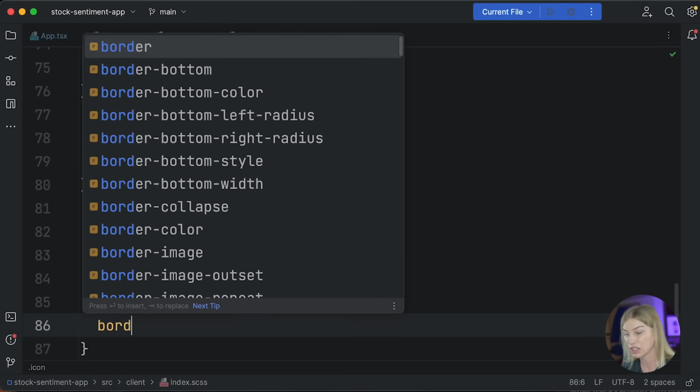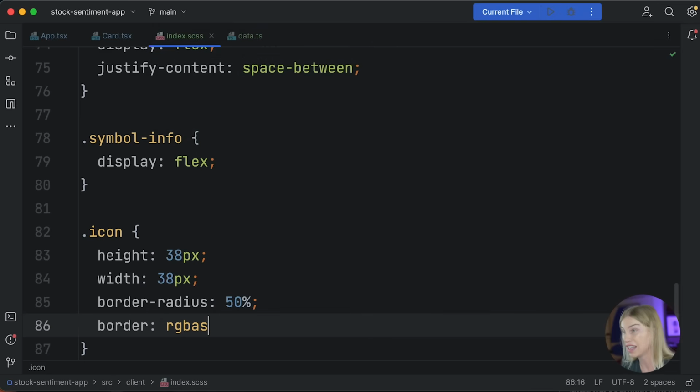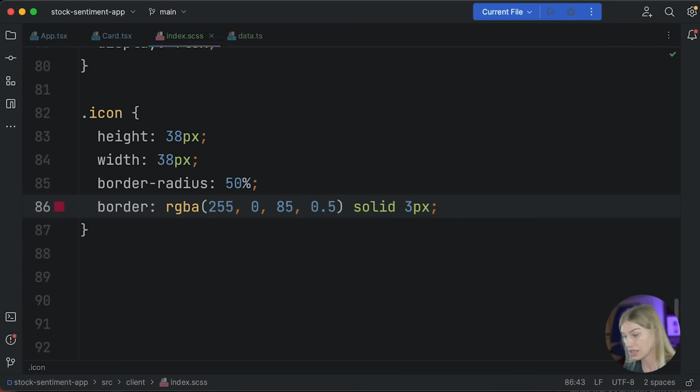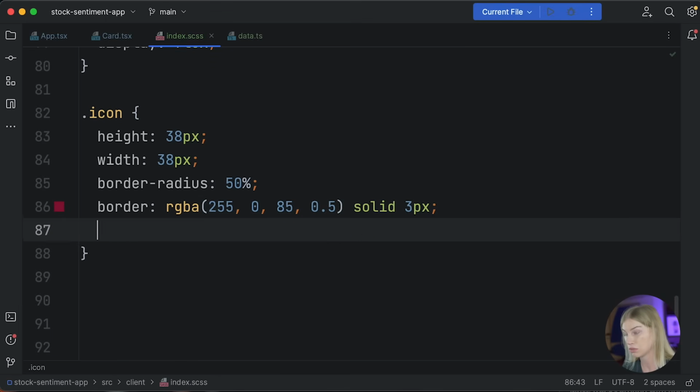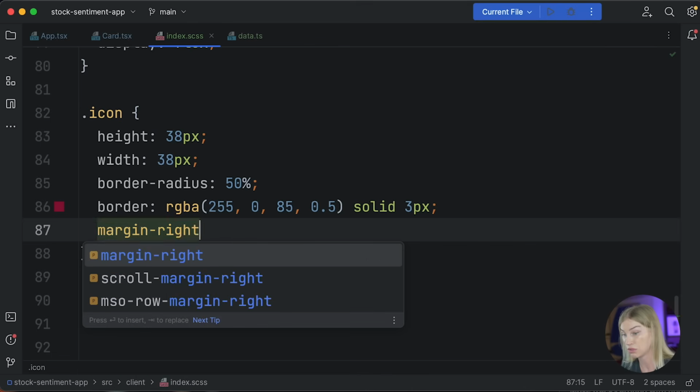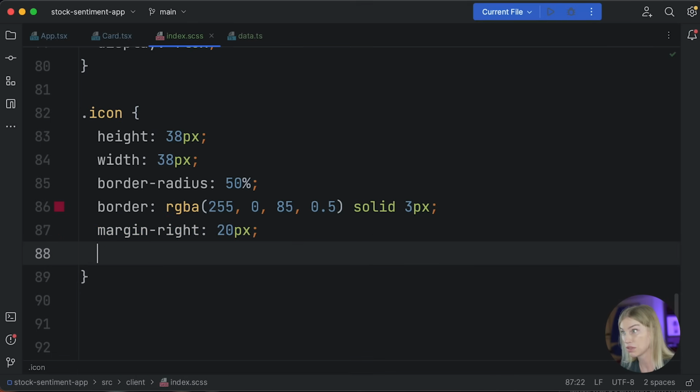And then I'm also just going to give it a border color, so RGBA, again with the transparency, kind of like this transparent red-ish color that I've picked out, so 0.5 opacity. Let's make it also solid and 3 pixels. Great. So at the moment, it will look like that. Let's just center the writing in it. And I'm just going to also move it out a bit. So margin right, 20 pixels from the right.